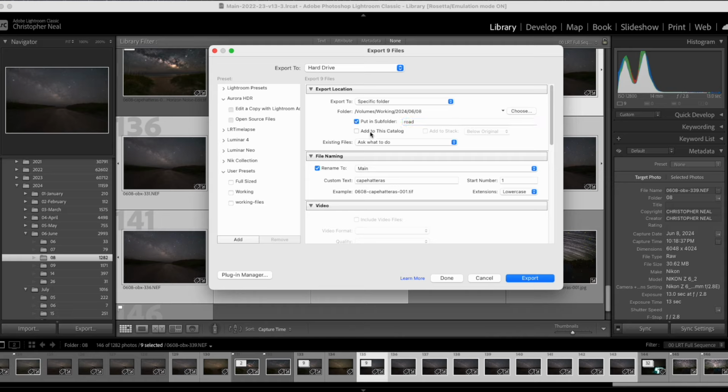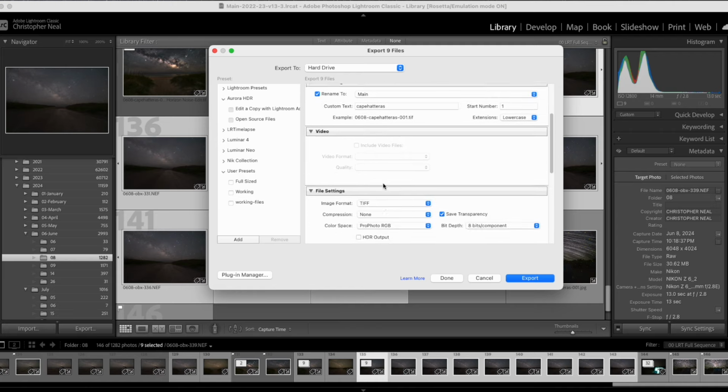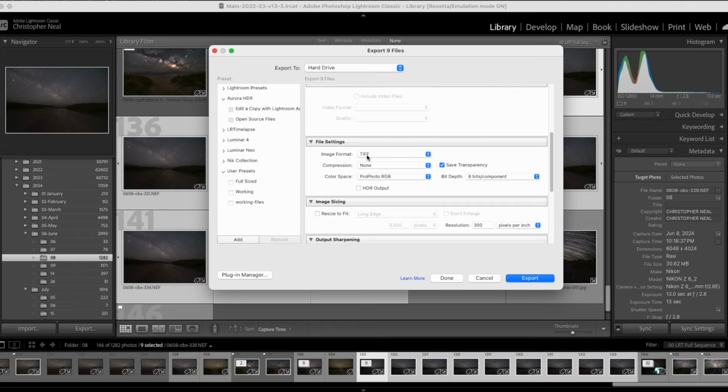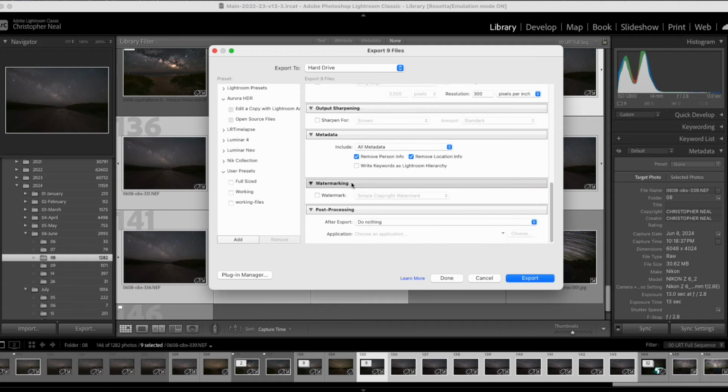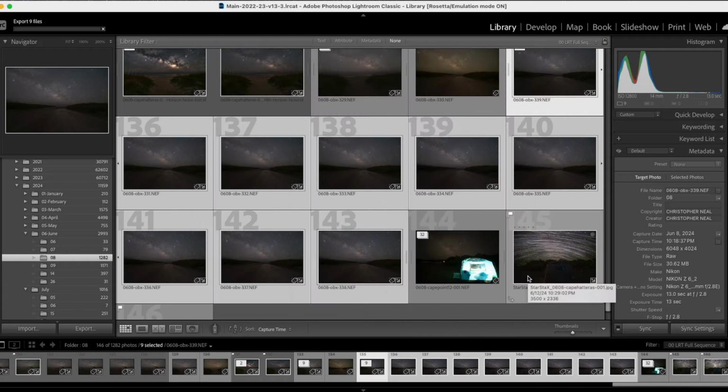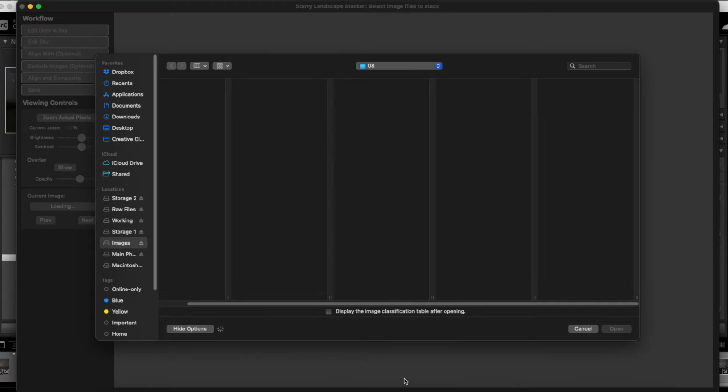I'm going to create a subfolder and call it Road. I'll rename it. I have a naming convention, and I'm going to put Cape Hatteras in there because that's where I am. I export everything to TIFF. And we're going to hit export. It will take the computer a few seconds to push those files out. And we're done.